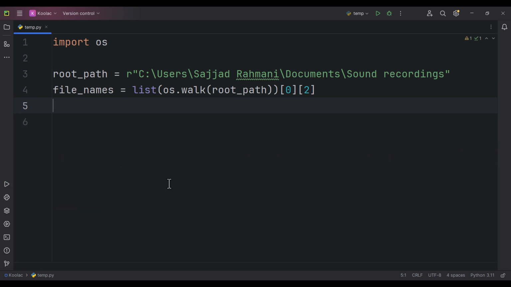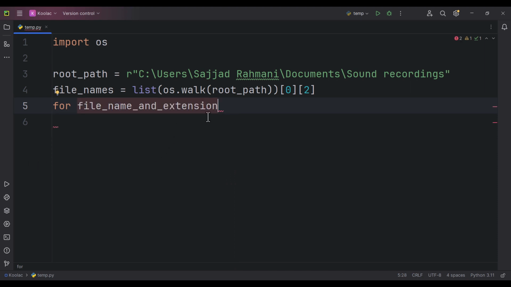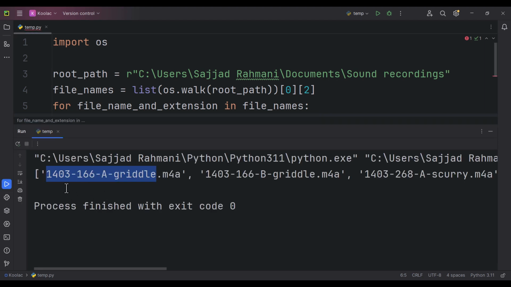So I want to loop through each element inside this file names variable. In order to do so, I simply type for file name and extension. Yeah, and I agree that this is a long name, but I want to make it more readable. That's why I'm using a long name like this one. So anyway, I say for file name and extension in file names, but now we want to split these file names based on this extension. As you can see, the first part is the file name itself, and the second part is this extension.